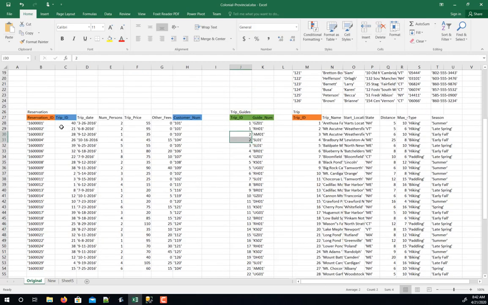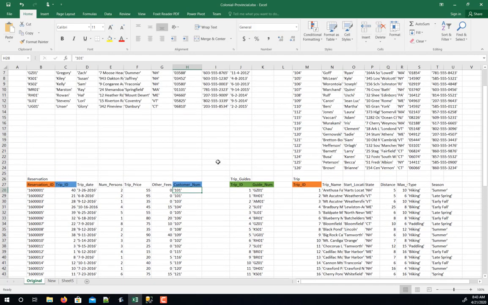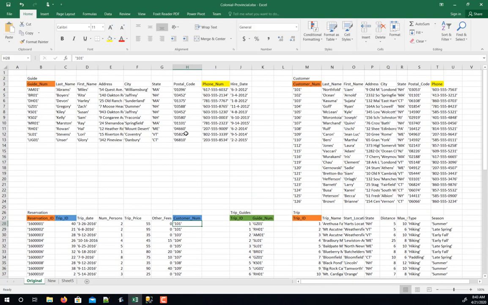And then we have a reservation table, and the reservation table says, here's a reservation, here's a trip, the particular tour that we want to take, here's the date it was made, how many people are going, what the price is, other fees, and which customer made that reservation. So this is really the business of the company. The other four tables are used primarily just to make reservations. As I said, there are some issues with this table.